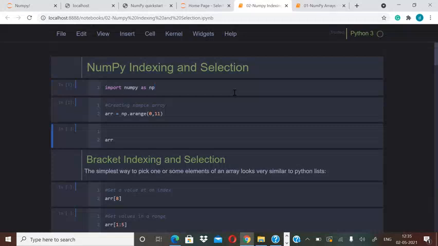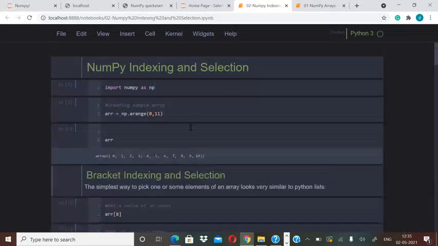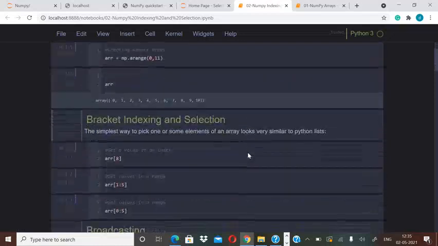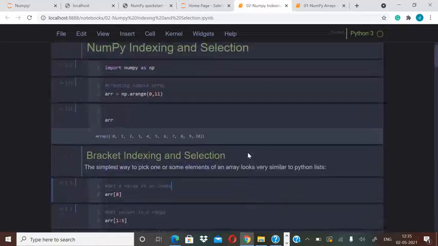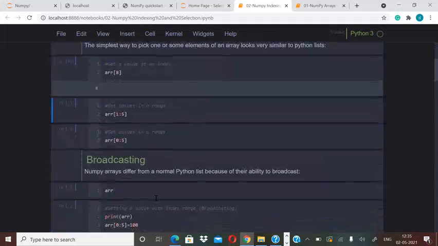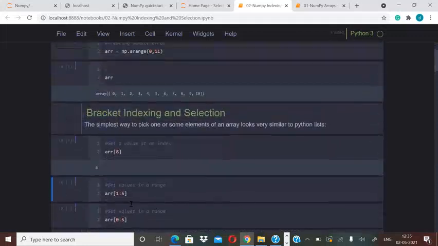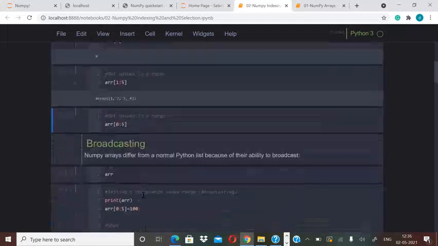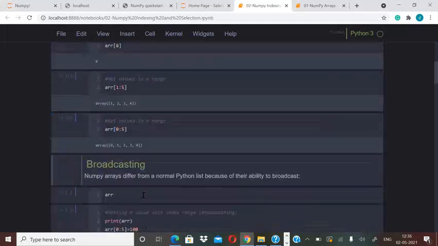Now this is going to create an array of 11 numbers from 0 to 10. If I want to get the value at a particular index, then arr of 8. What is at index 8? It will give me 8. In fact, I would suggest you pause the video over here and try these first. arr 1 to 5, from index 1 to 5, will give me the values 1 to 4, and from 0 to 5, it will give me 0 to 4.